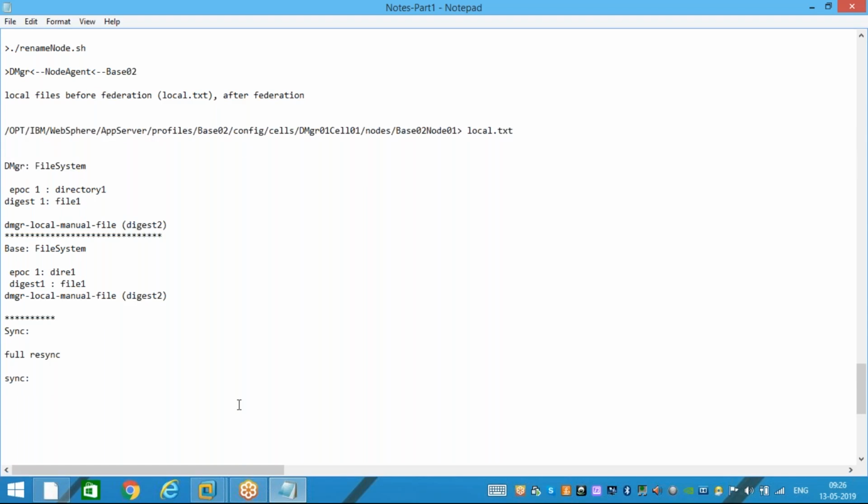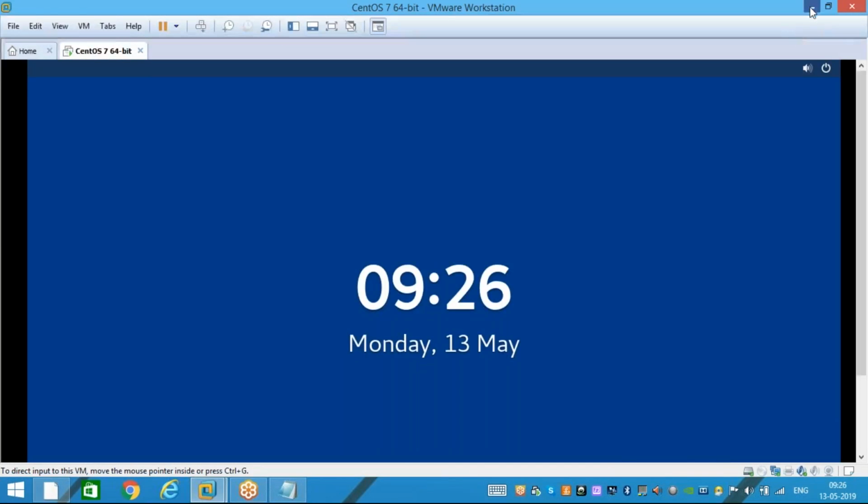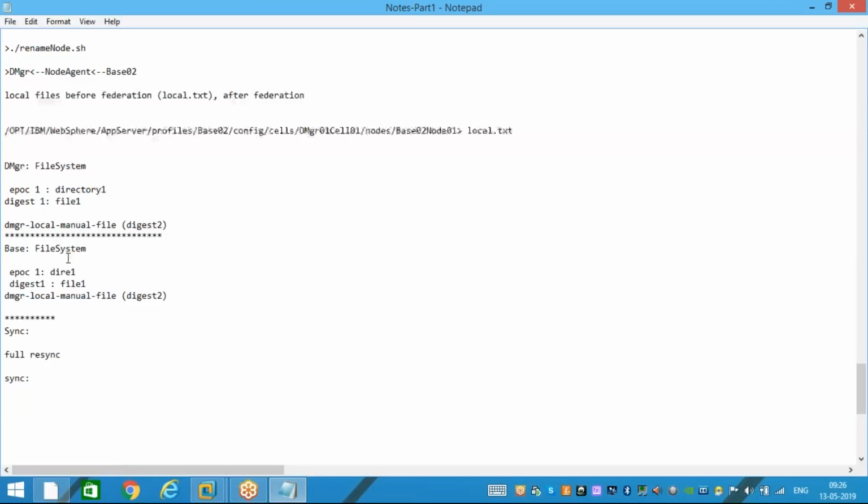So that's what we saw in our case also. Everything got deleted in local, like local.txt got deleted, and dmz.txt got copied from here to there, and then all the epochs and digest values were matched, so I got status as sync. If the status is matched, the next sync will not work because it says nothing found. And then you say, okay, that was the situation with the local file system.